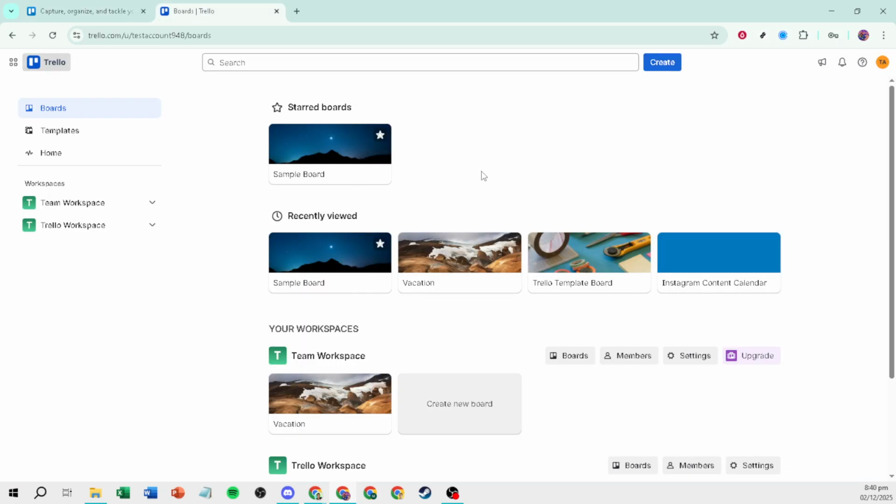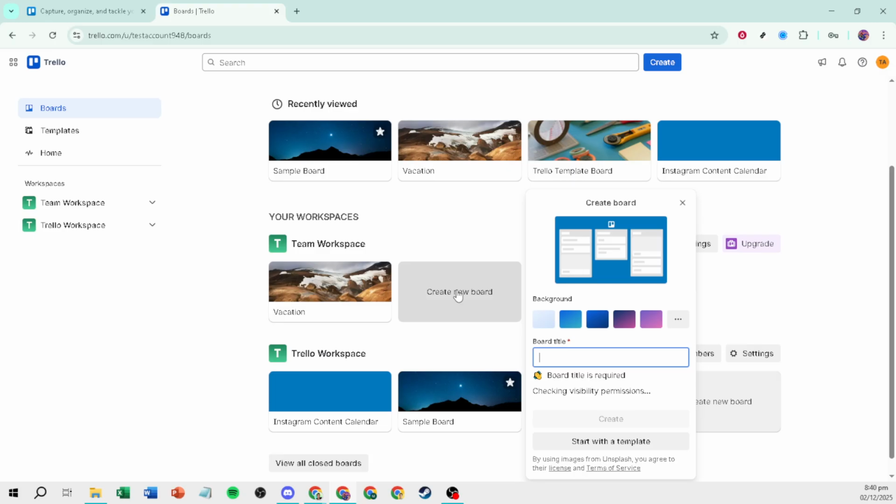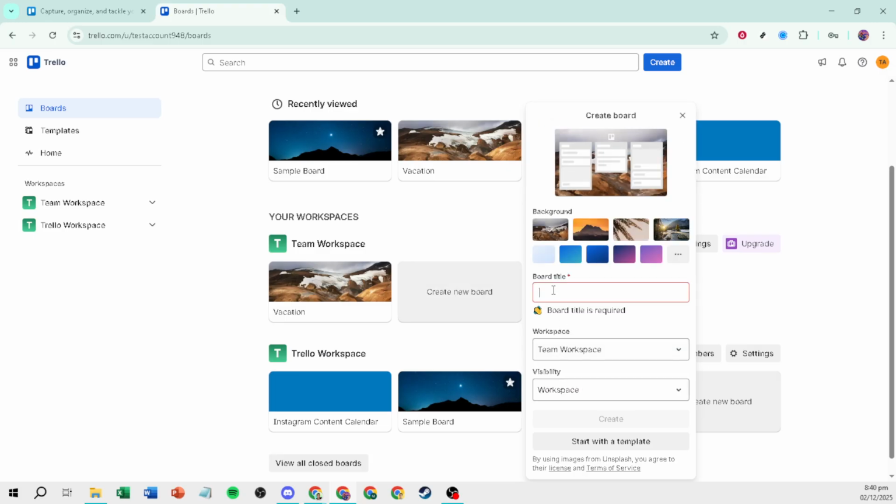Give it a clear, descriptive name so teammates know what it's for at a glance. Next, choose the right visibility. Private is best for internal work or anything with sensitive information. Public boards can be discovered online, so only use that if the content is meant to be shared broadly.